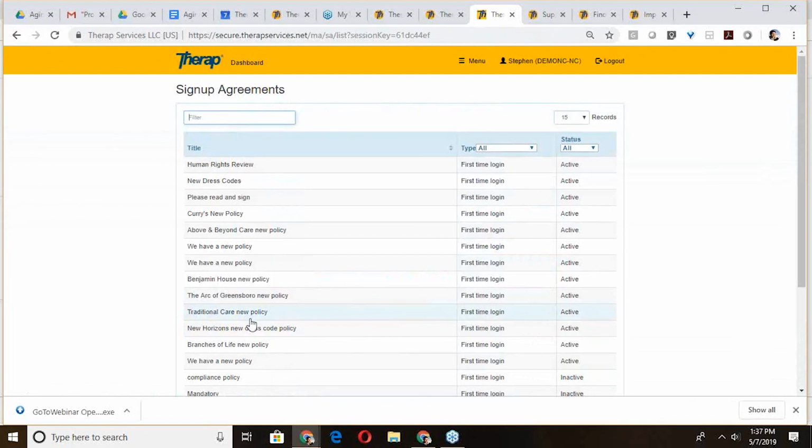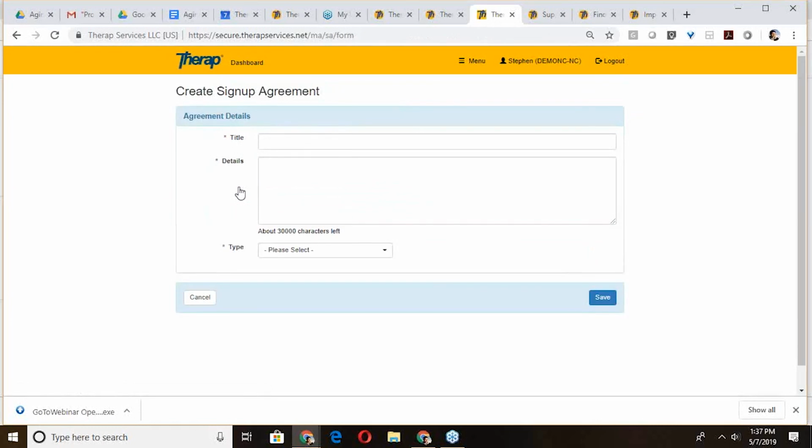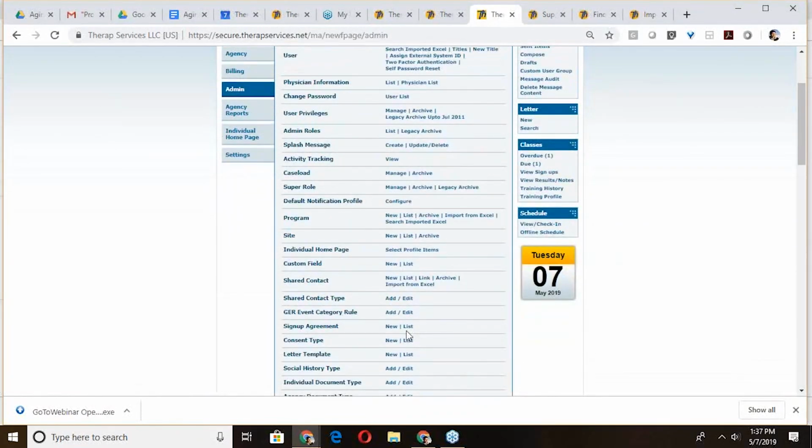And your sign-up agreements are much more simplistic. If I take a look at this particular traditional care policy, I can update this and create a sign-up agreement. All you have is the title, the details, just text, no font manipulation, no images, nothing else. And then you can say what type of sign-up agreement this is, something that will show up the first time that user logs in, where they have to acknowledge this, or every time they log in, they have to acknowledge this brief statement that you want them to agree to. You can have multiple sign-up agreements, and you can have multiple splash page messages up and running at the same time. Sign-up agreements do not expire. They only leave the page by the person agreeing to the terms of that sign-up agreement.